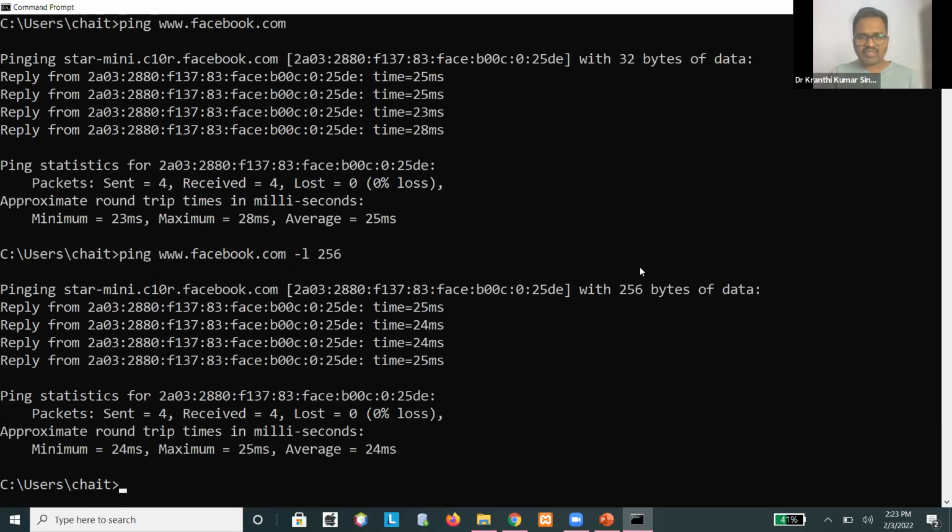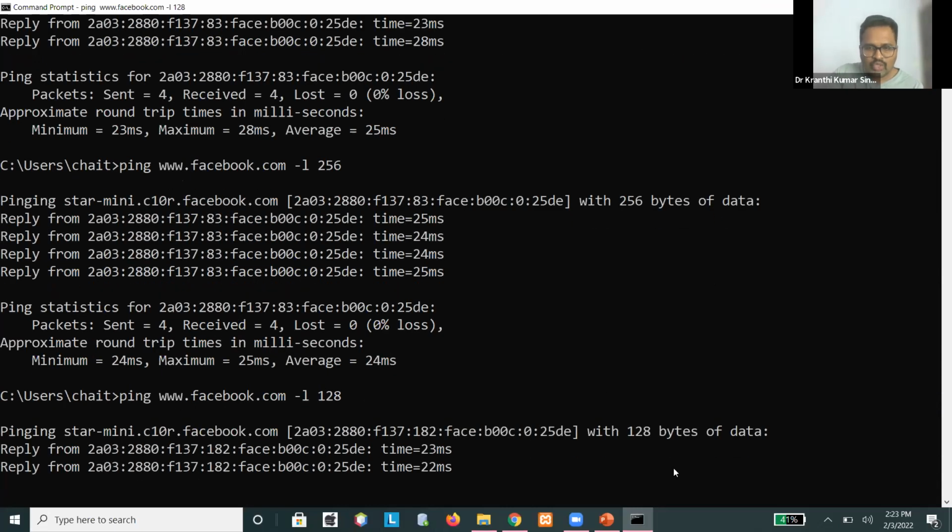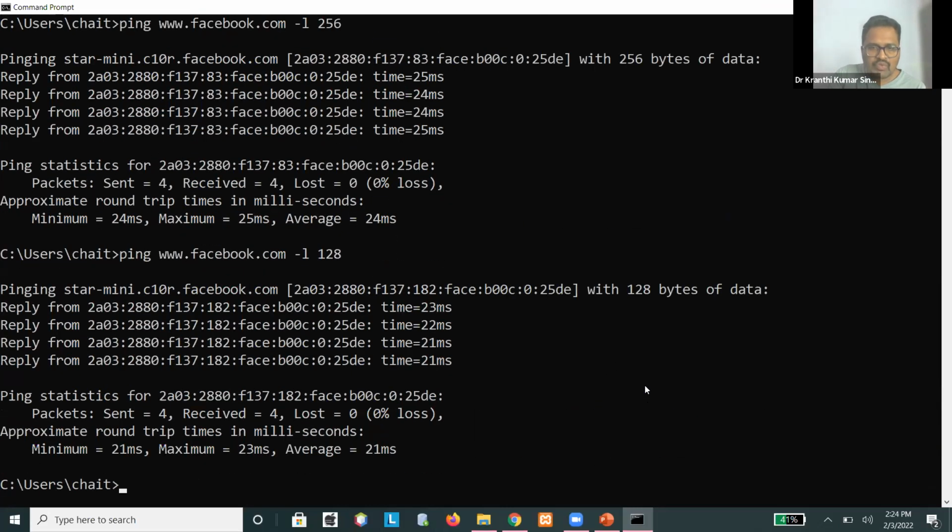Are you able to see this or not? Yes, sir. So by default it takes 32 bytes, and now it sent 256 bytes. For example, if you want to change 256 and send only 128 bytes, it can go with 128 bytes. In this way, we can change all those things.